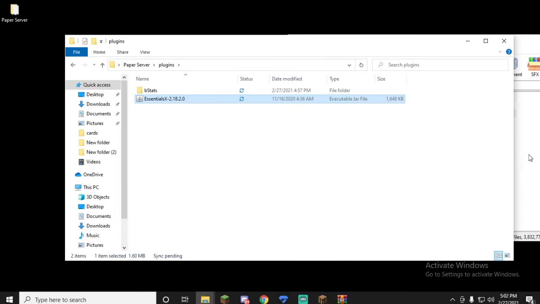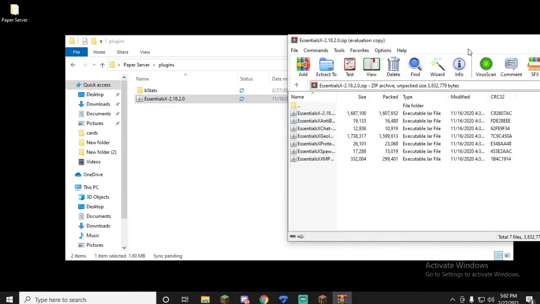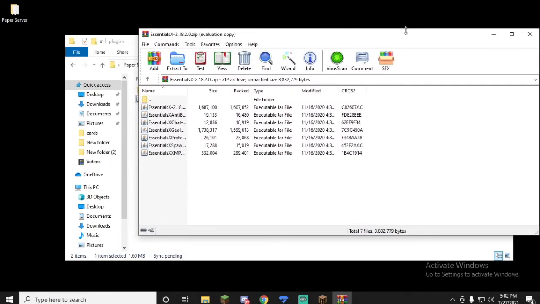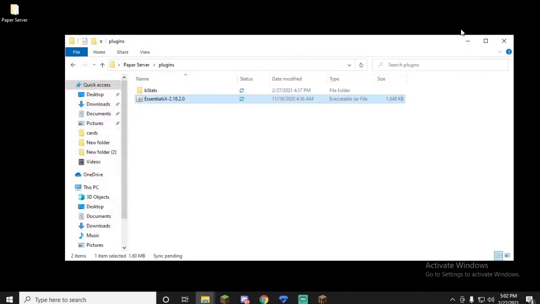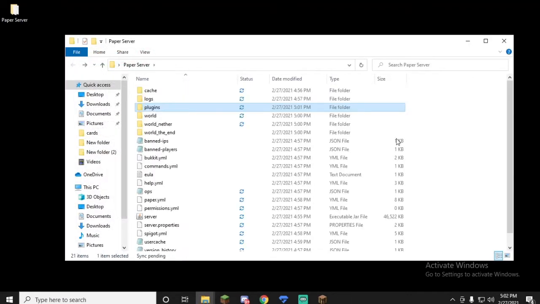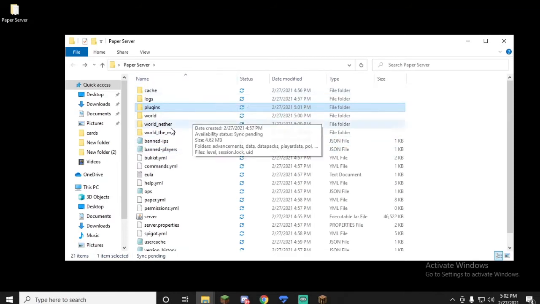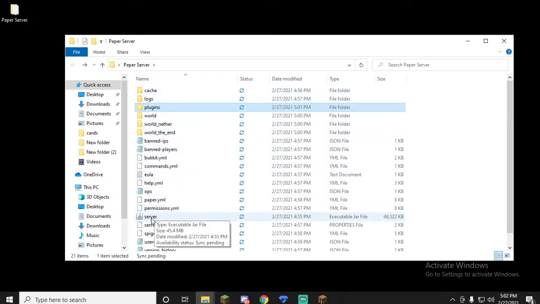Now, all we need to do is, I can close out of this. There we go. Go back. And if you can't find your server.jar anymore, you open up your server.jar. And yet again, this starts the server for you.